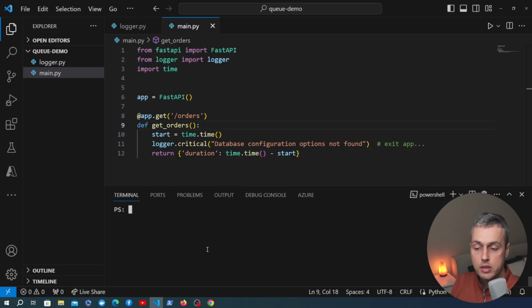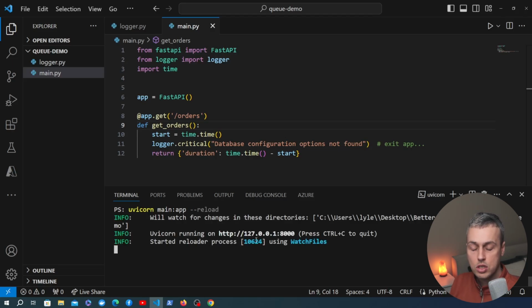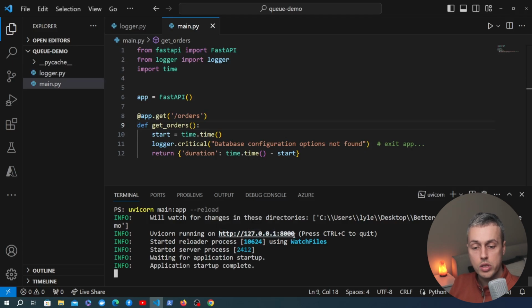Once we've written that endpoint, at the bottom I'm going to start the Uvicorn server, and the file is called main.py, so we're going to look at main, and the name of the app object is app. We separate them with a colon, and I'm also going to pass the --reload flag in here, and this is going to start the server on localhost 8000.